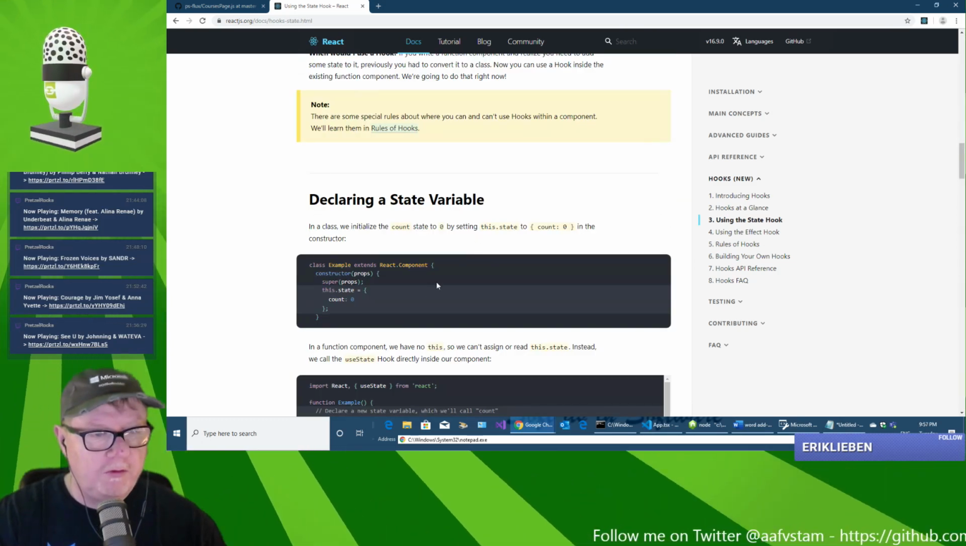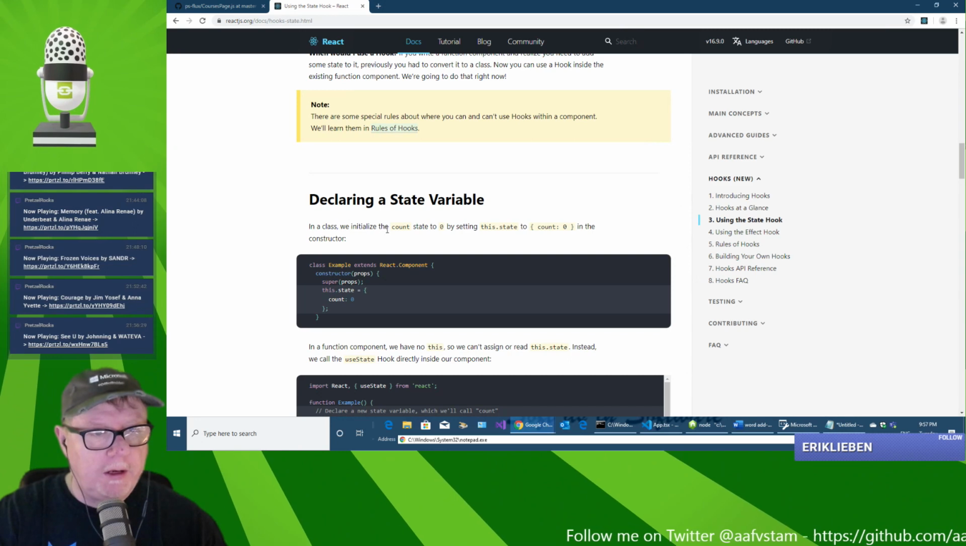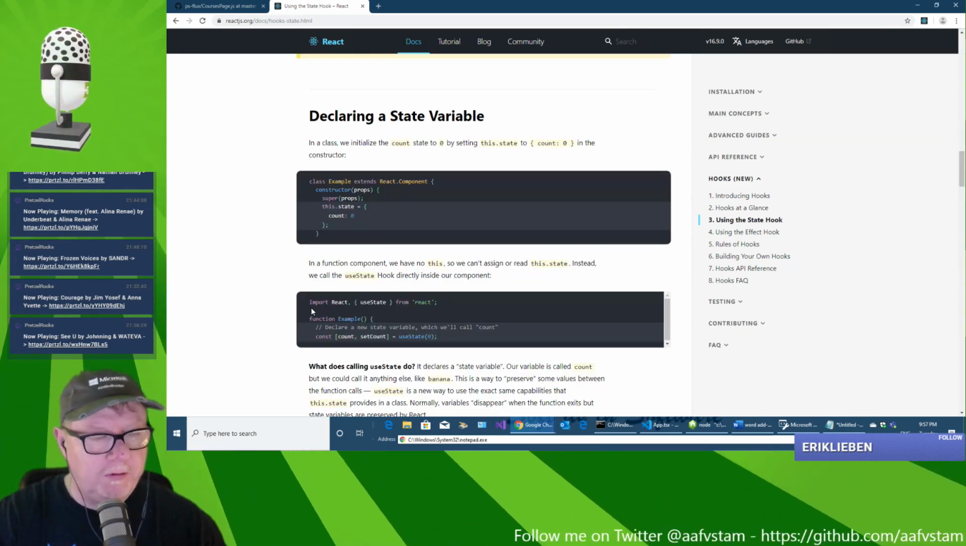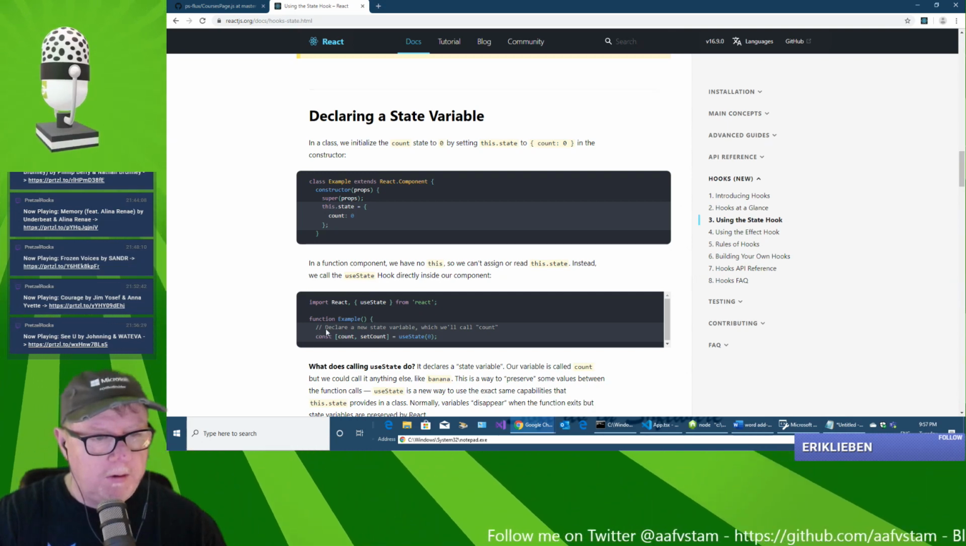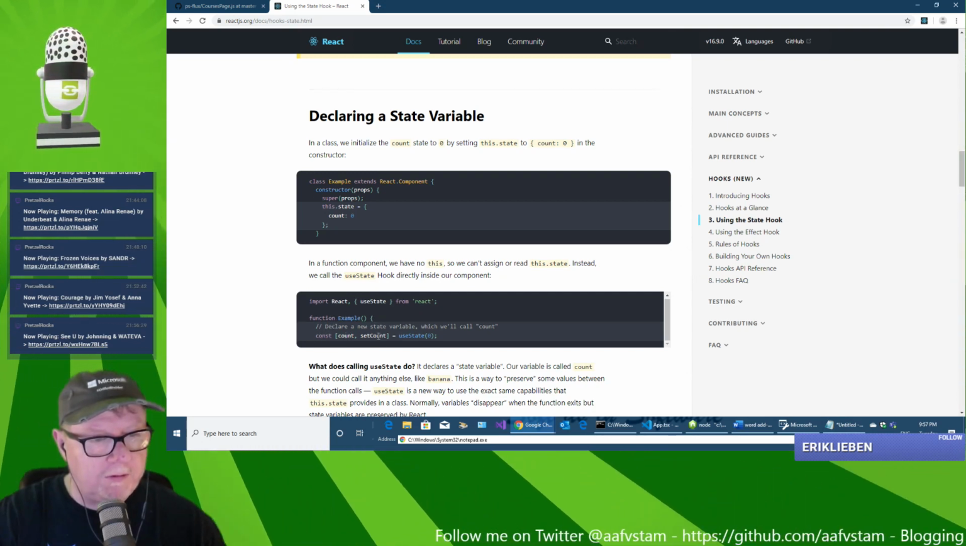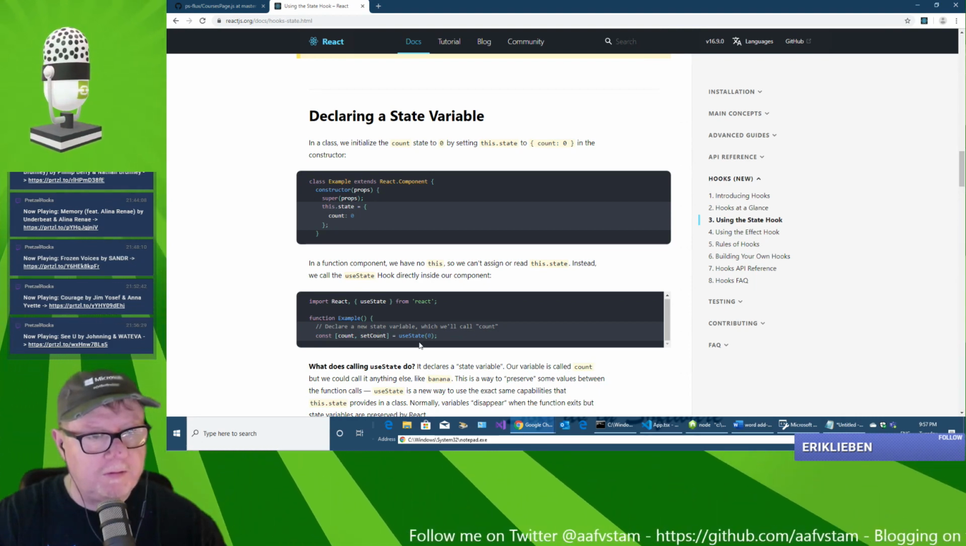Declaring a state value. In a class we initialize a state by this.state, but in the function we say const count, and the function is setCount.